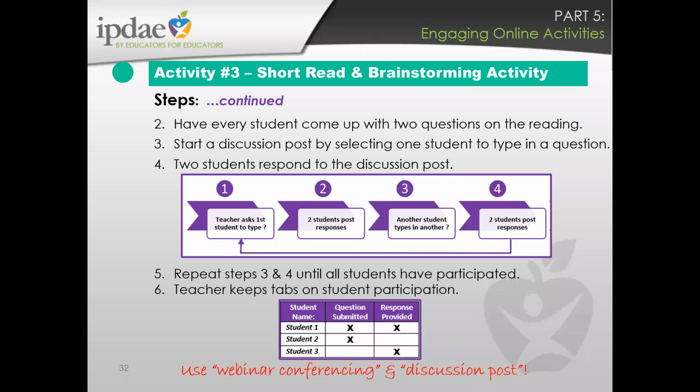5, you're going to repeat steps 3 and 4 until every student has participated, right? And then in 6, be sure that as the teacher, you keep tabs on questions and responses posted throughout so that every student does get a turn to participate in both parts of the activity. You could use this little T chart here. It's a good example.